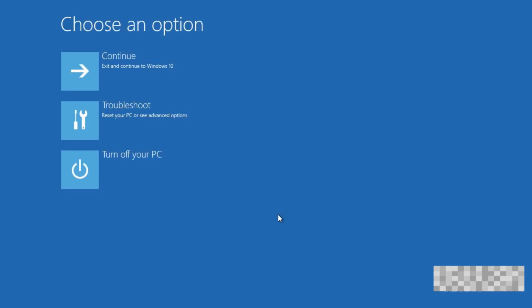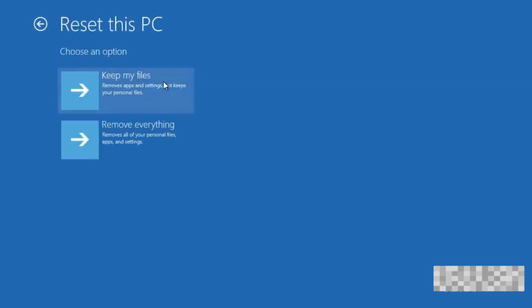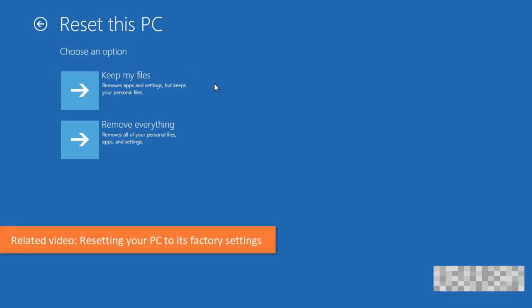On most systems, you'll have three choices. You can exit and continue loading Windows as normal, troubleshoot your PC if you've got a problem, or turn it off when you're done. Let's explore the troubleshooting options. From here, you can reset your PC, which reinstalls Windows and removes all your apps, but lets you keep your personal files if you want to. We've got a separate video on how to reset your PC, so check it out for more details.